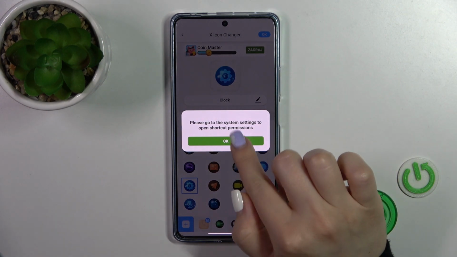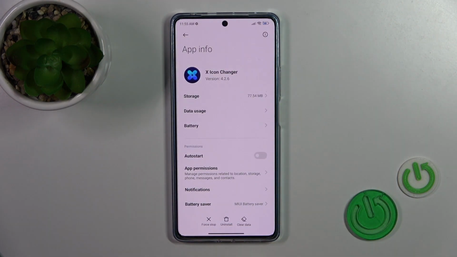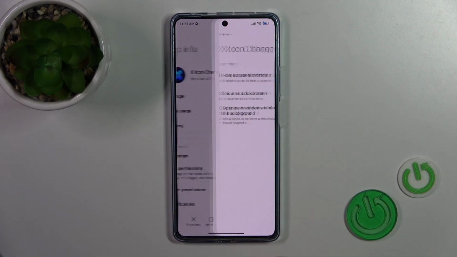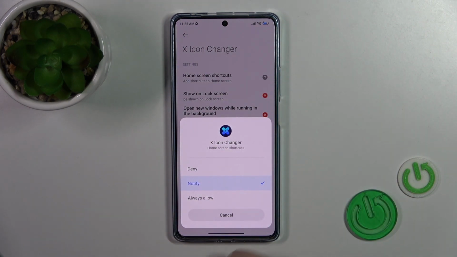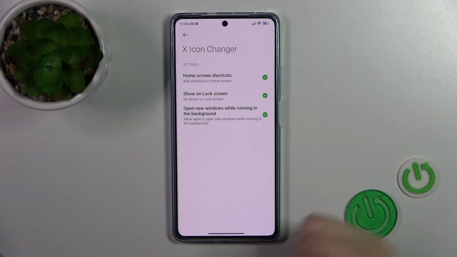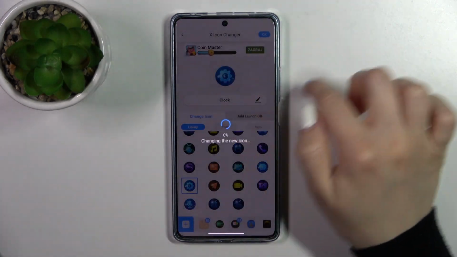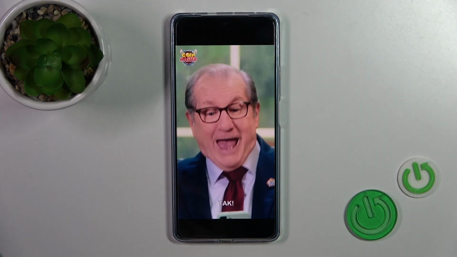Just tap OK in the upper right corner, but first we should allow some permissions. So tap OK, tap other permissions, click here on home screen shortcuts, tap allow. Also, you can allow all of the permissions if you want. Let's go back to the application. Once again, tap OK in the upper right corner.